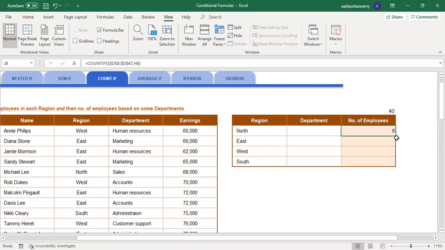Now suppose I drag this down, the total of this should be 40. See, I'm getting this. East 12 times, West 12 times, South 8 times. Suppose I go here and change this to North, North should get increased here and West should get decreased. See, this became 11, this became 9.